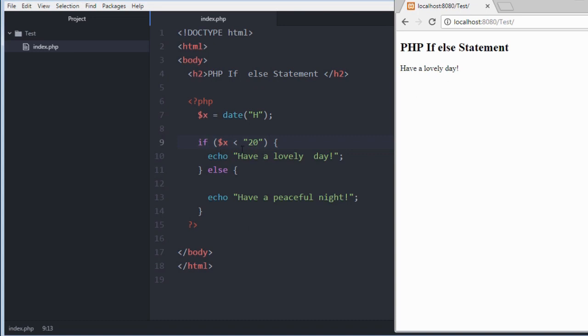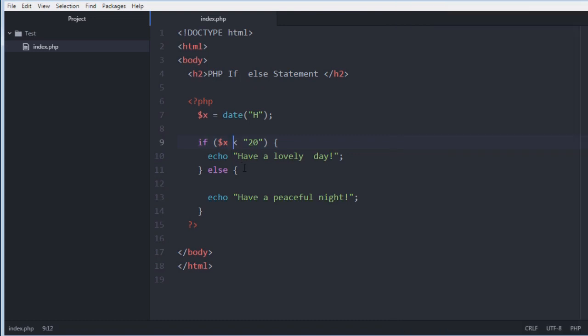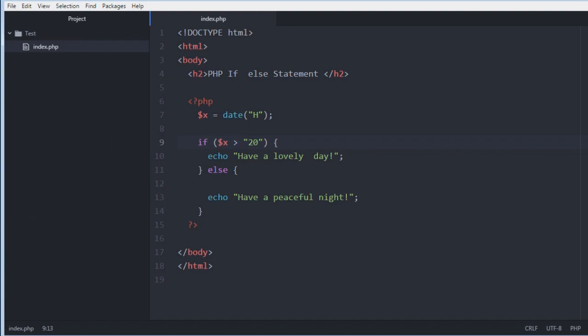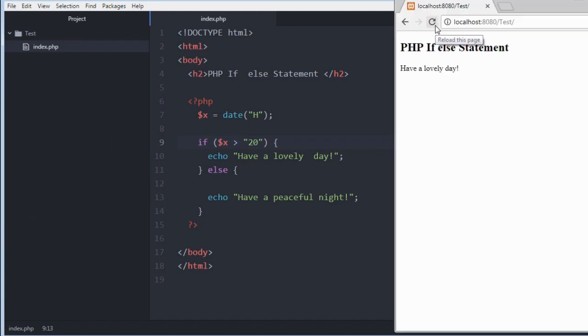So you can see here this condition is true based on my local time. It's saying here the value of x is less than 20 hours, so it's telling me to have a lovely day. If I change this from less than 20 to greater than 20, you see that the value will change. If I refresh this, it will execute this code because the code inside the if block will no longer be true. Okay, you can see here it says have a peaceful night, which is the code inside the else block based on the condition I have set here in the if block.